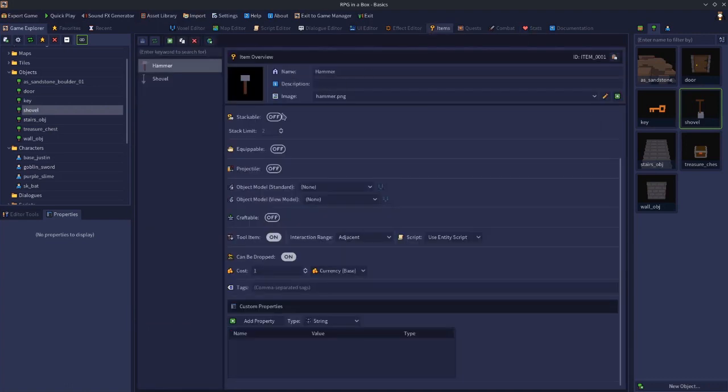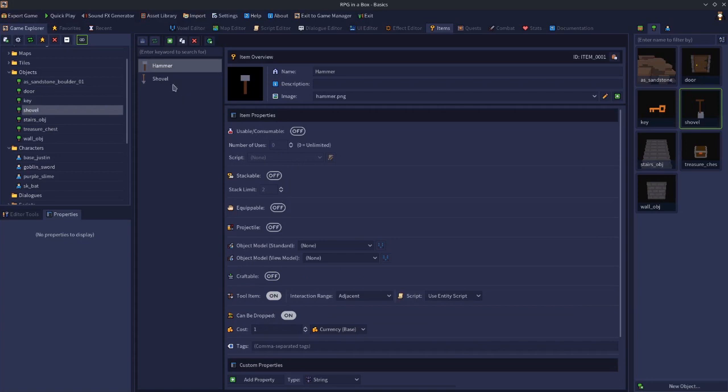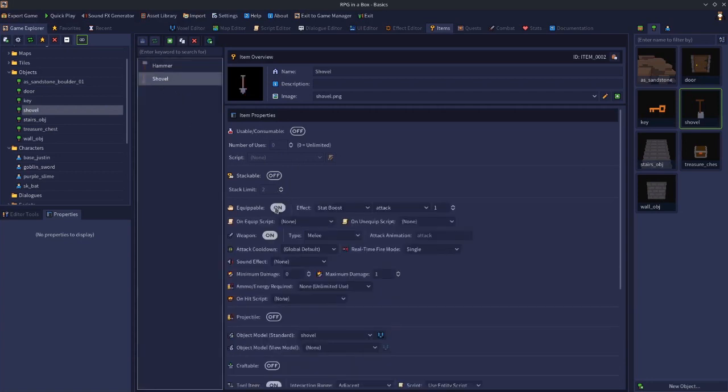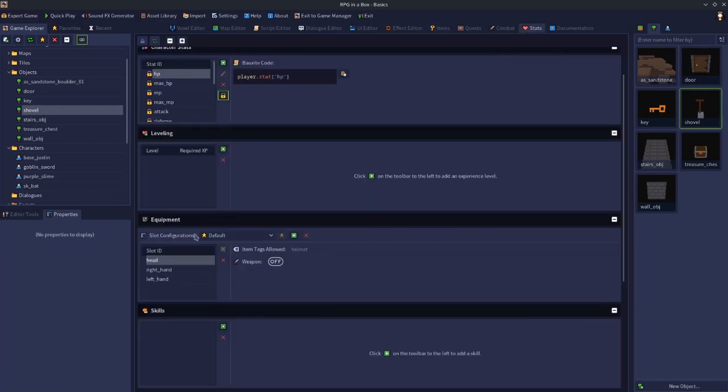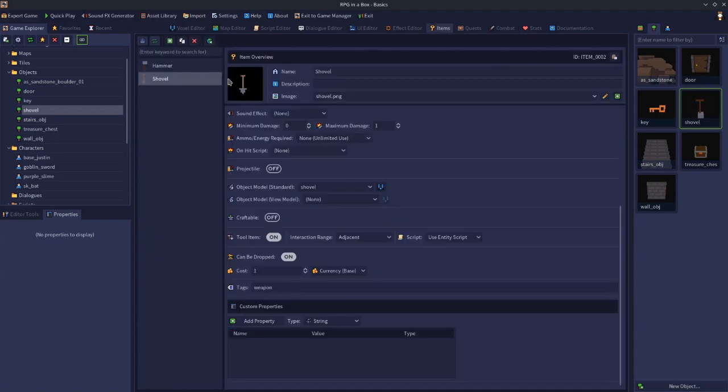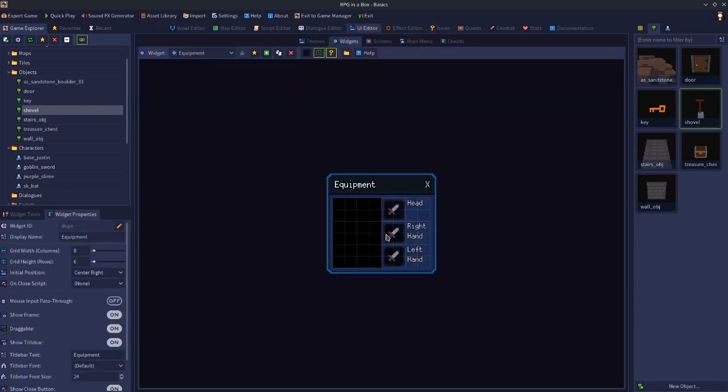Then you need to make an item that is the inventory version of your equipment. That needs to be turned on as equipable. And if it's a weapon, that needs to be turned on as well. And then you need the model, tying it to the model that you've made that will be attached to the player visually. And then you need to give it a tag that matches what the slot accepts. Okay, that will now mean you can then put this item into your equipment slot.